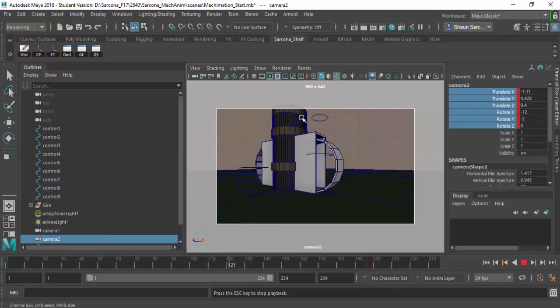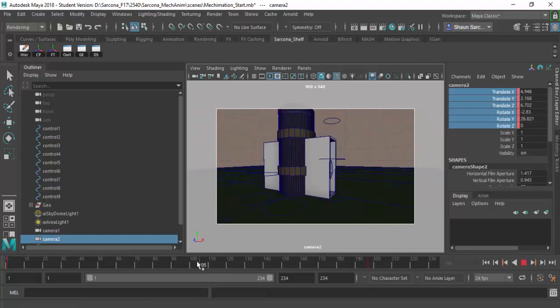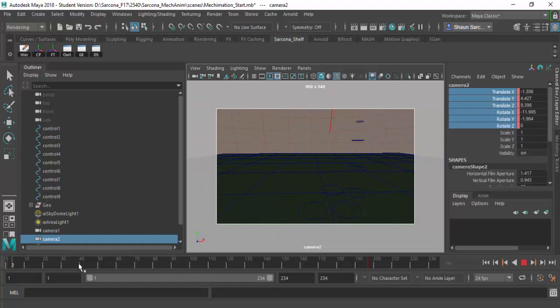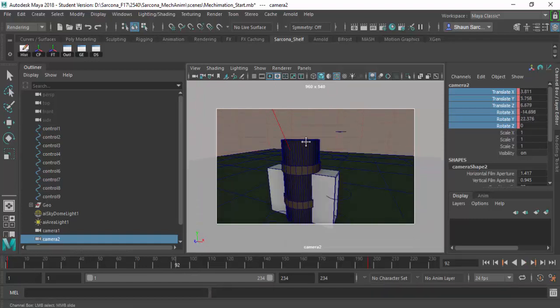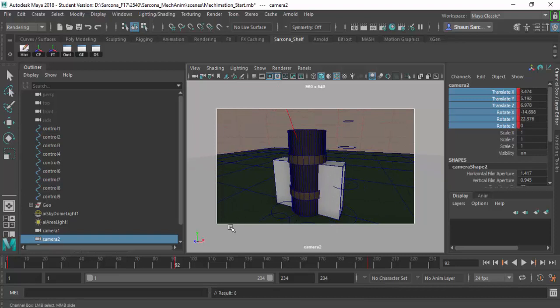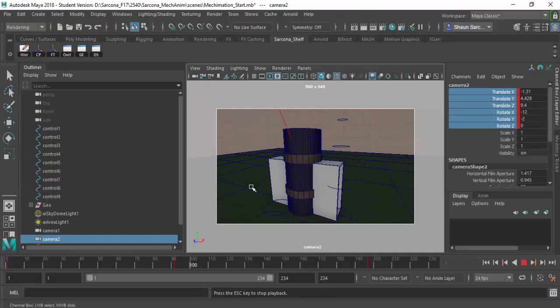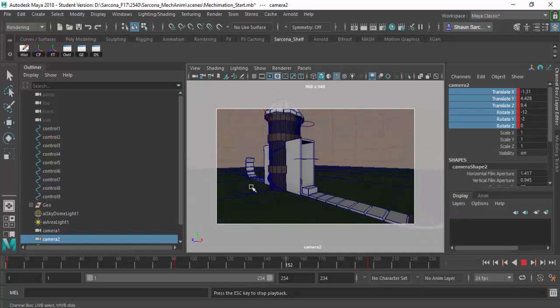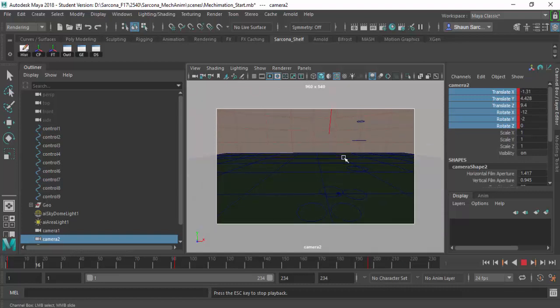Oops, I missed that thing, so I want to fix that. So that looks pretty good. I just want to fix that thing that I don't see right there. So maybe I'll pull this up a little bit more. There we go. Alright, so that looks pretty good.